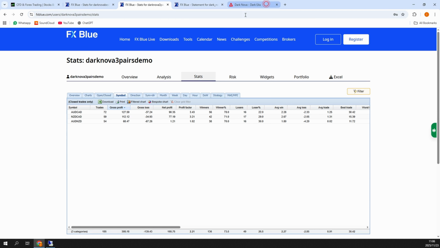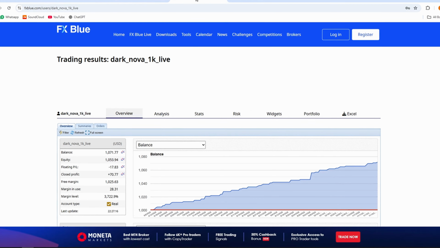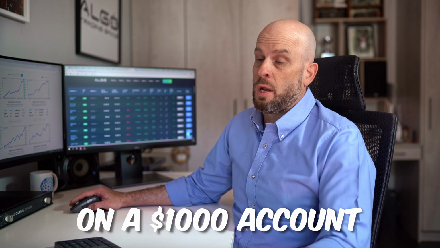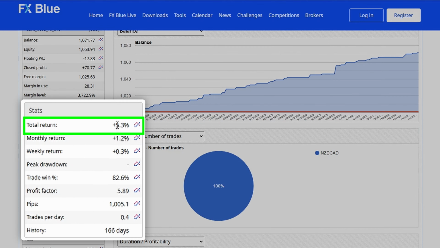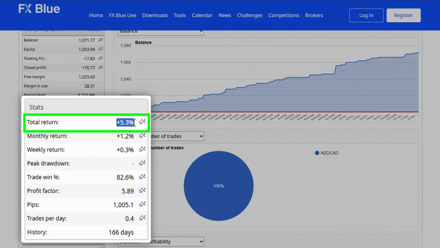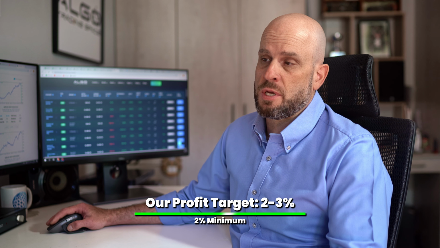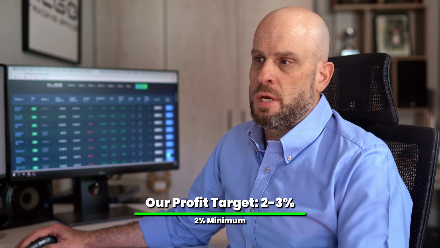Before I show you the backtest and what I'm going to be changing on this account, let's quickly go back to our FX Blue, and that is on this one, the Dark Nova 1K Live. You can see very steady growth, but the growth has been quite slow because we are trading it with such low risk on a $1,000 account. You can see that our total return is just over 5%, which is still pretty decent, but the monthly return is 1.2%, and that's a little bit lower than what we aim for. We are going for 2 to 3%. 2% is a minimum, 3% is great.